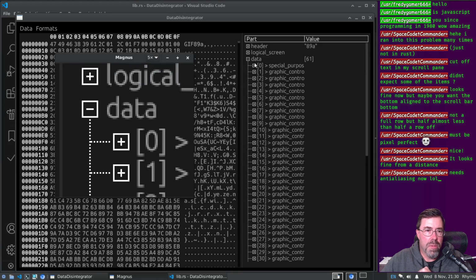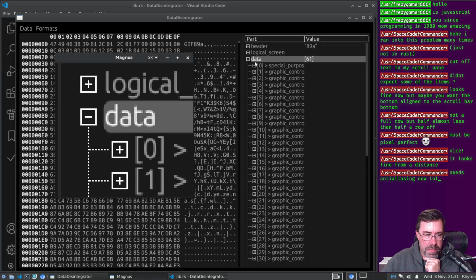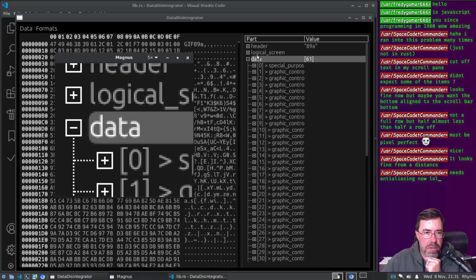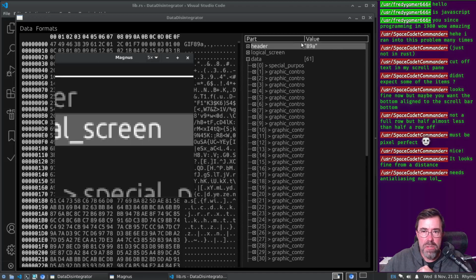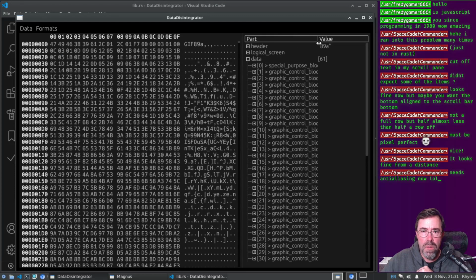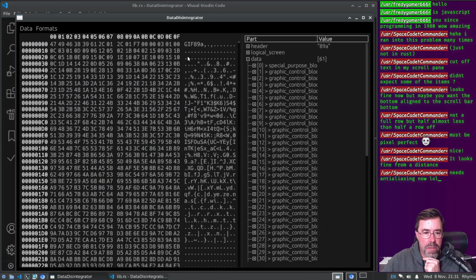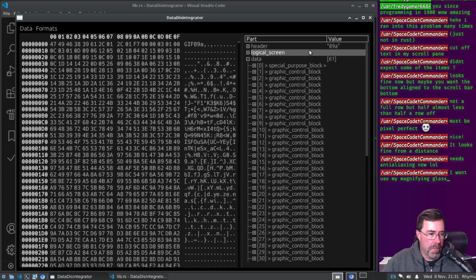I mean, the aliasing is more prominent when we zoom in, right? But if you look at it unzoomed, you don't really see it. I think it's fine. I think I'm just gonna say this is good enough. Magnus, you have done your job splendidly. We can dismiss you now. I won't use your magnifying glass.